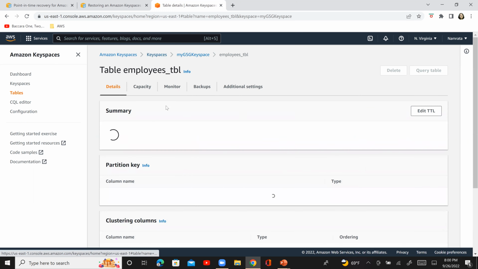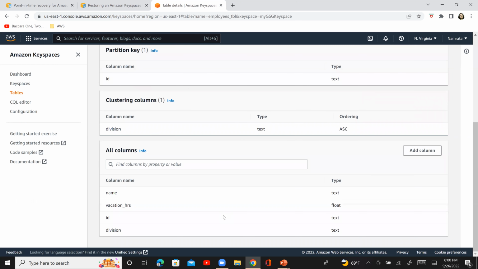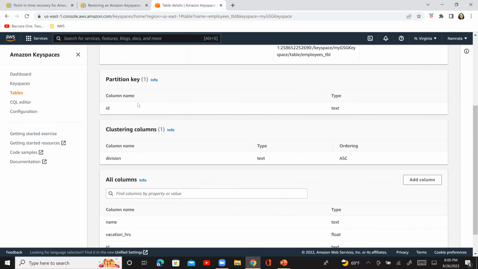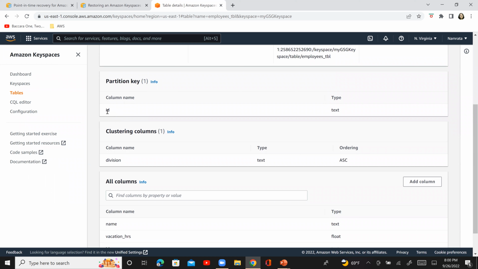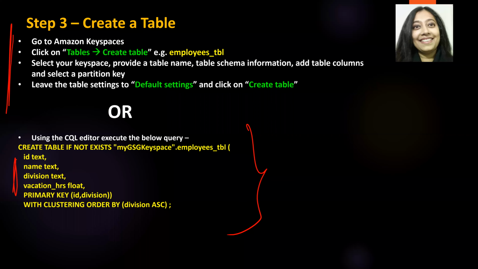So click on the table. Point in time recovery is disabled, as you see. And we have all of our 4 columns over here with our clustering column and our partition key, which is ID. So we have basically completed step 3, and we verified that the table was created using the console.